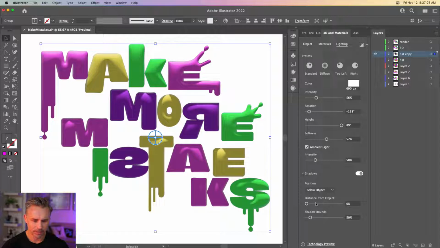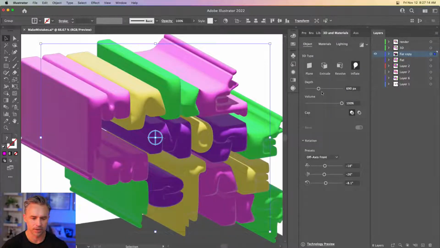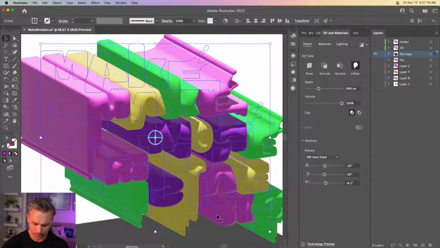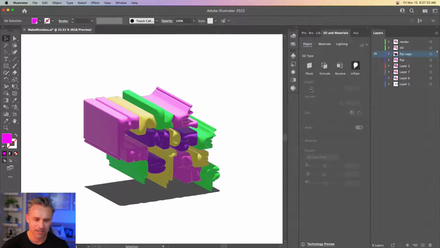How's that even happening? You know what? The problem is we don't see it because everything's set to front. Let's do off-axis front. There we are. So that's where you get the idea of what the depth of it is and everything, right? Look, that's how deep it is. Let's take that down. Ooh, and that might be part of our problem as well.